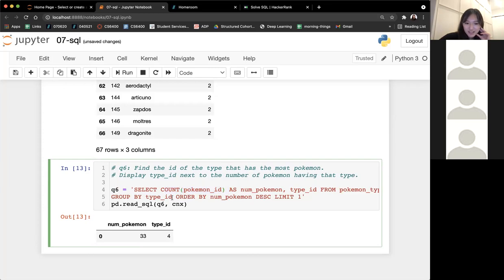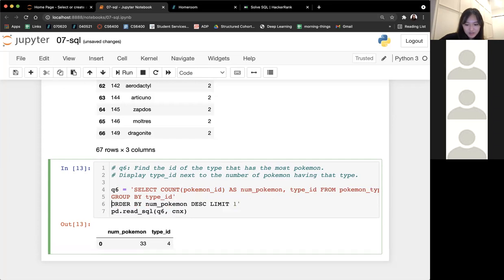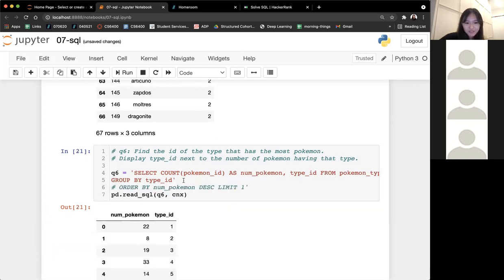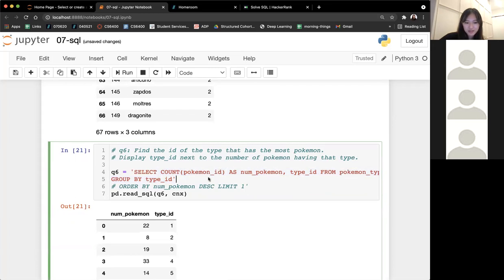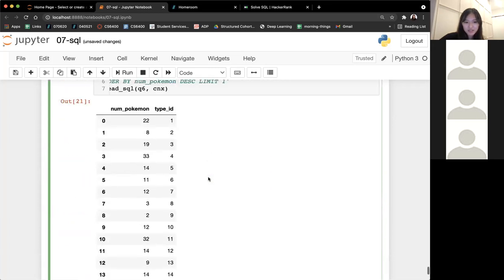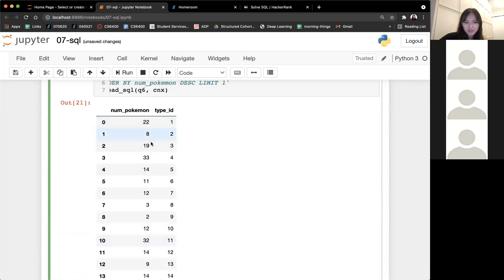And then here is where we have something different. Let me just comment this out. Here we go. Before I do all this other stuff, if I'm doing just this aggregation of group by type and then also count Pokemon ID, you can see that we have all of the different type IDs and then also the number of Pokemon associated with each type.